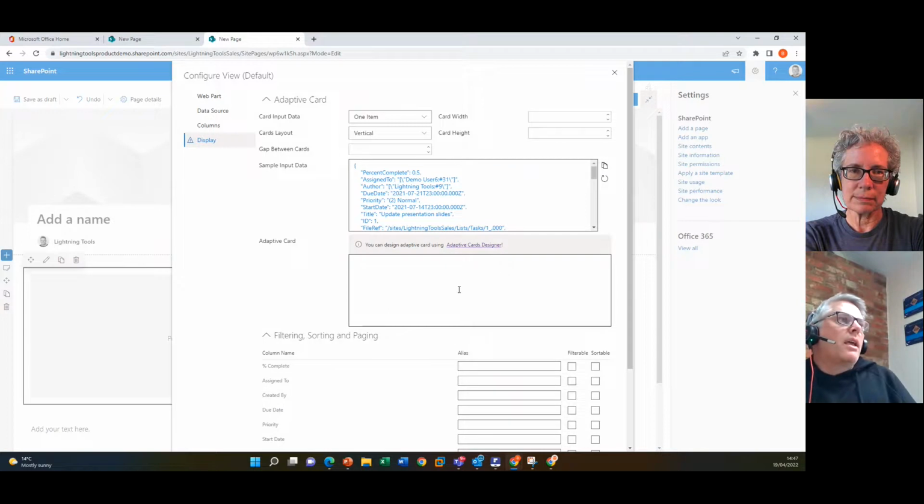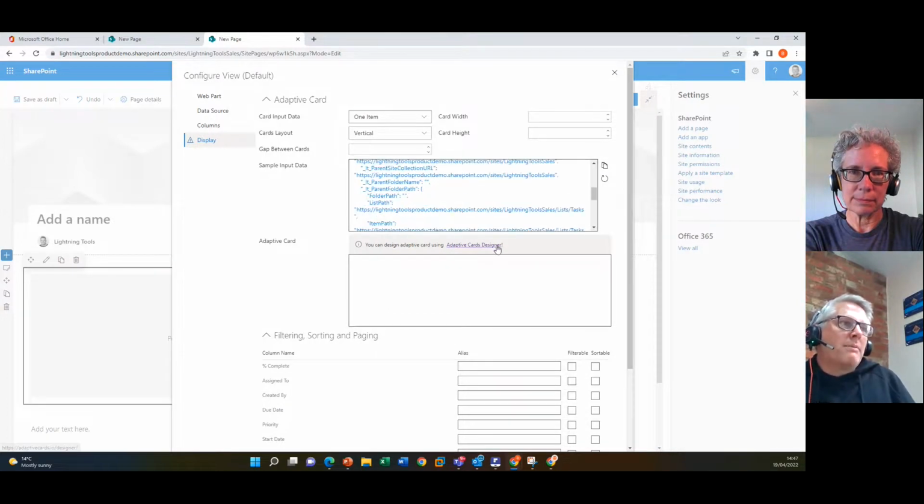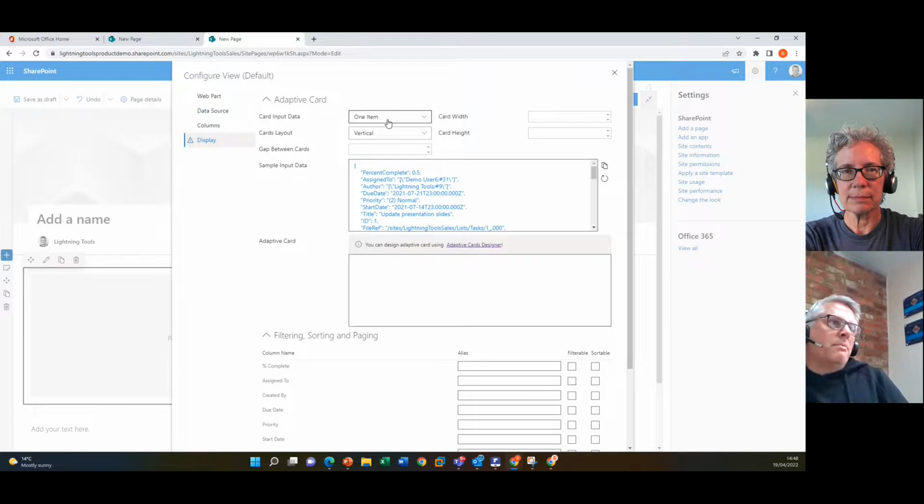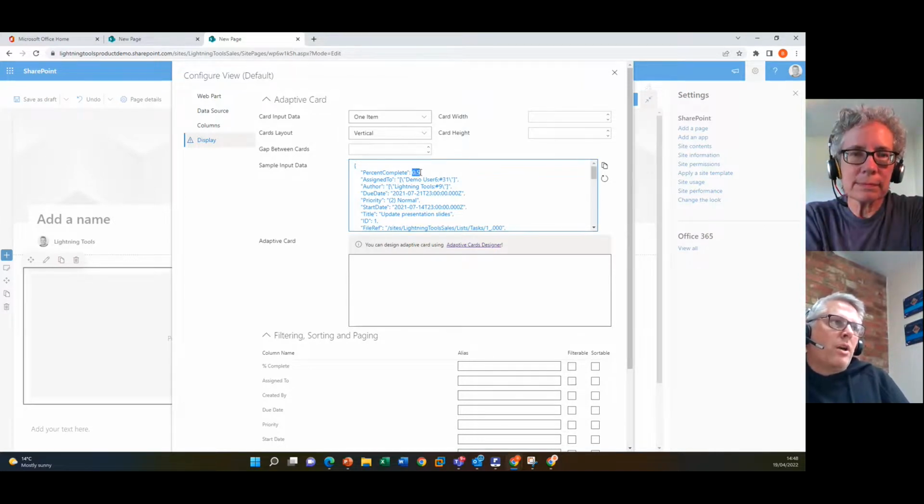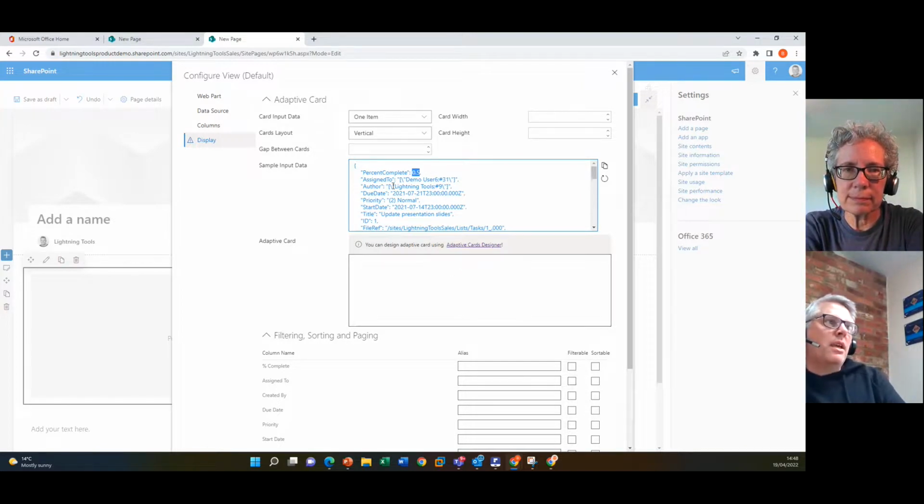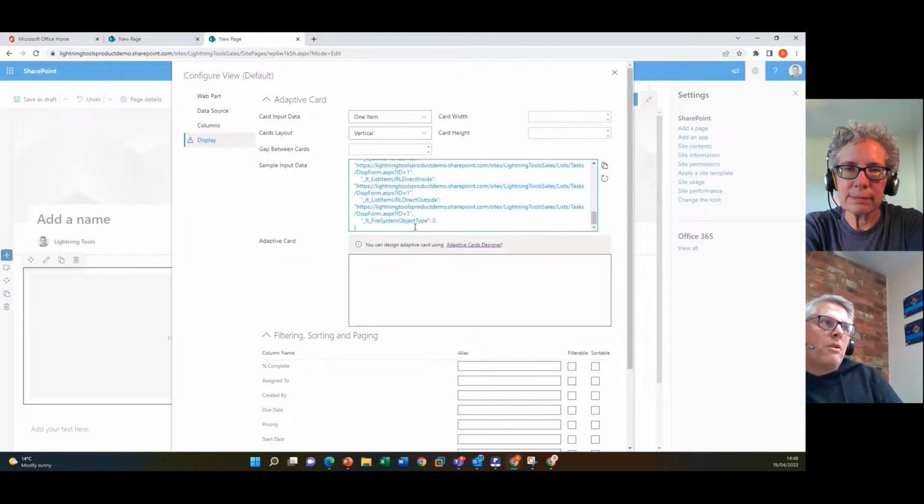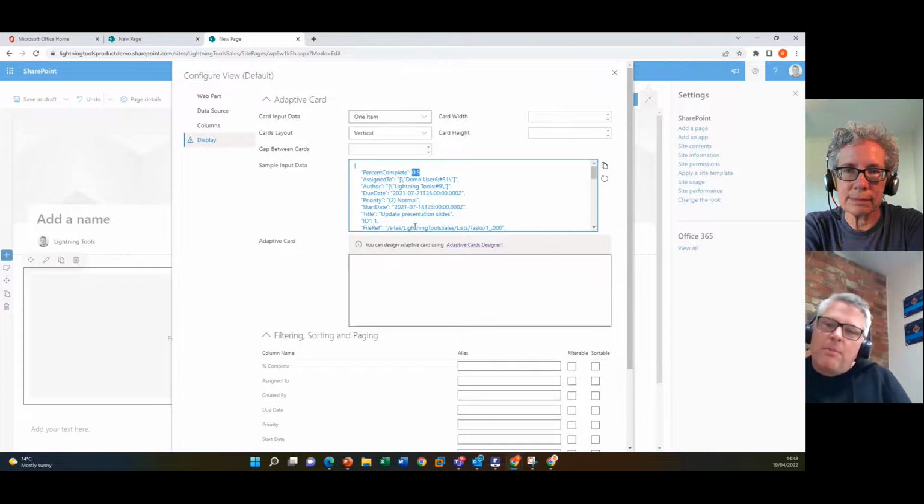So the input data is going to be used by the adaptive card designer, which is great to be able to preview what your card is going to look like. Notice that it says one item in here at the moment, and if you look carefully, you'll see that we do have one item returned in the JSON format here. So we've got the percent complete, the assigned to, the author, and basically one row of information from one of the items inside my list, just to use as a sample.